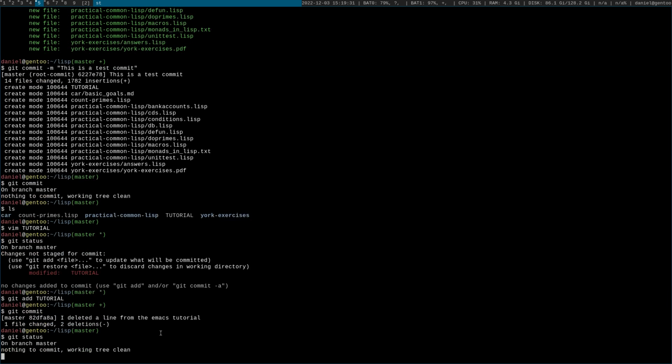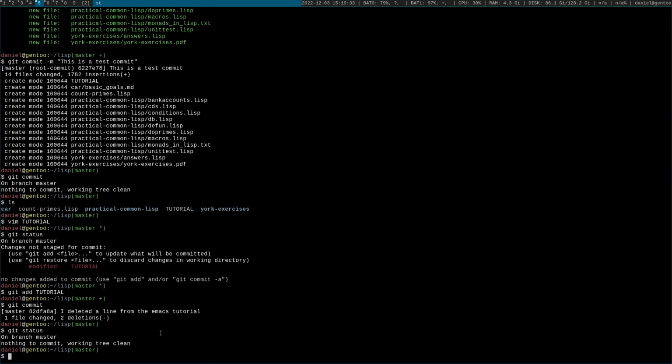Everything's clean because I just made a commit. So it only ever shows you changes relative to the previous commit. I've now made two commits, two snapshots, and you might want to look at them.